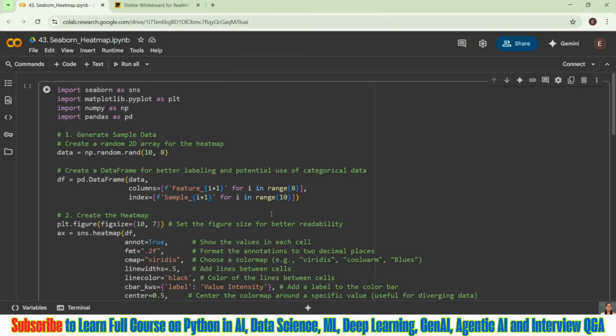Now we are going to learn about seaborn heatmap, and this is one of the important plots in seaborn, and we will understand that. So let us start without delay. Let us start with our topic, guys. We are going to understand about seaborn heatmap, and this is really important to understand the correlation between features.